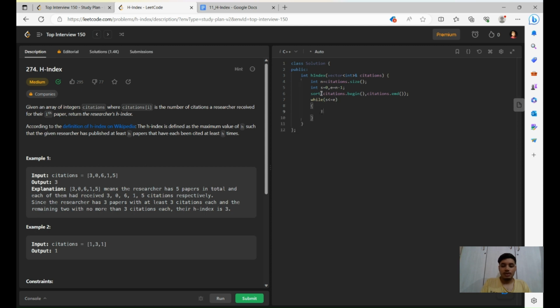Now we have to first calculate our mid. So our mid is going to be start plus (end minus start) divided by 2. And now we have to check for three conditions. First condition is when citations[mid] is equal to n minus mid. So what we have to do, we have to return n minus mid.